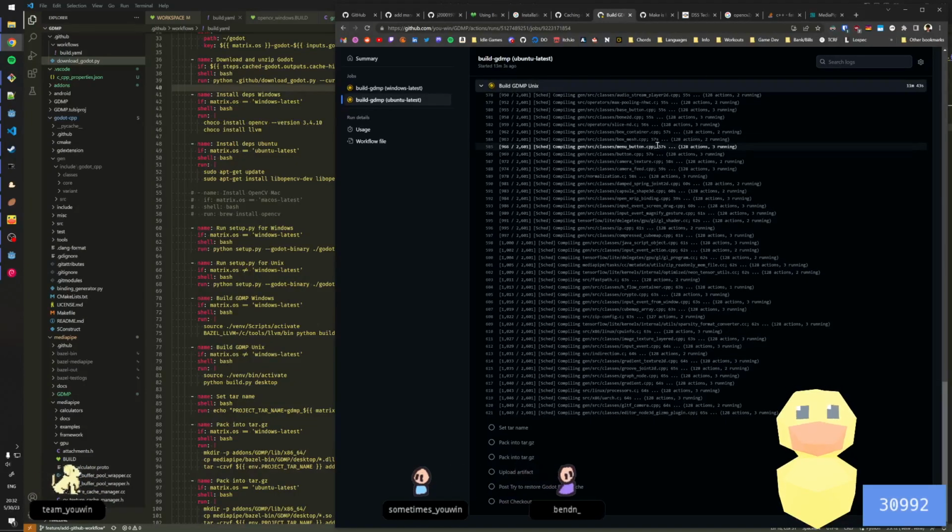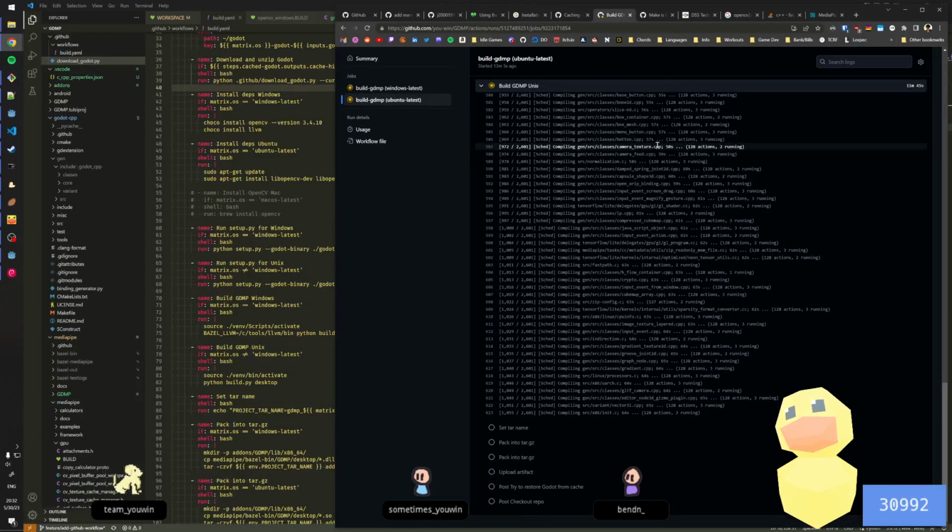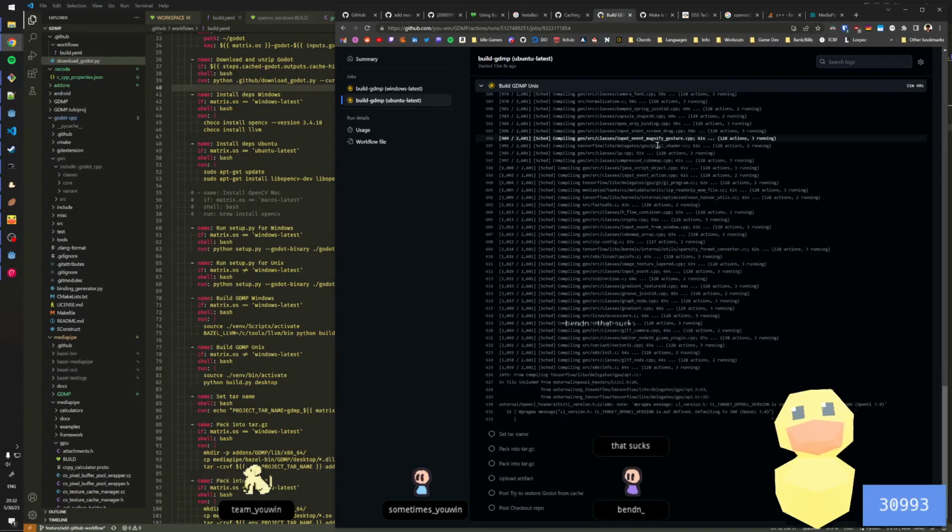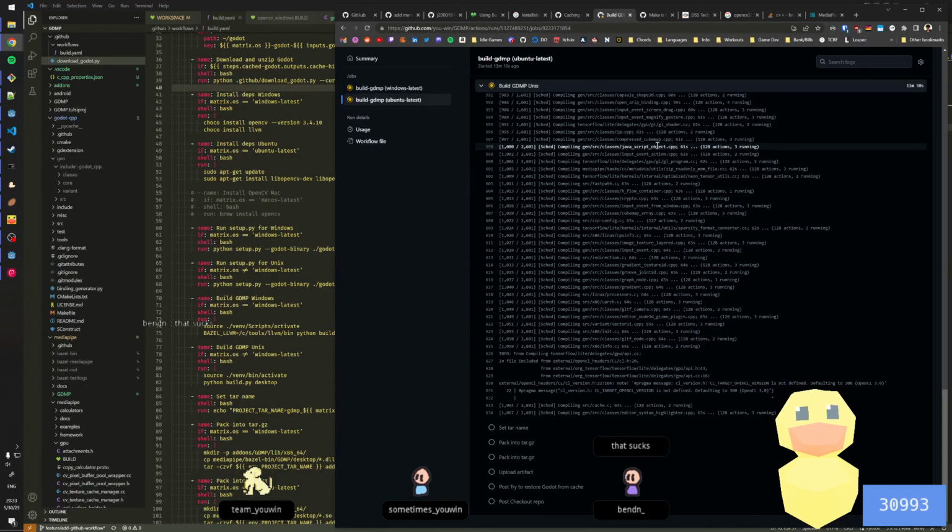Which is kind of the point, right? You download your libraries onto whatever machine you're currently setting up, and then you just call that path.